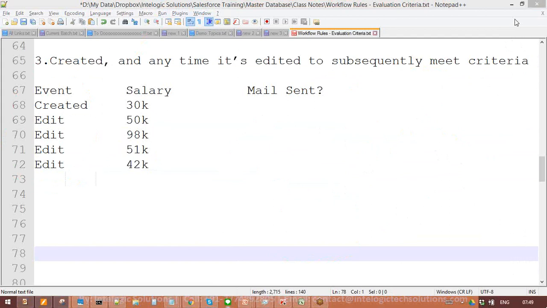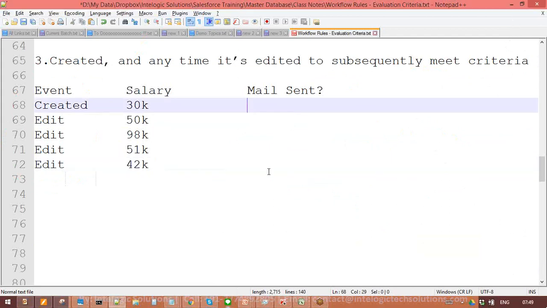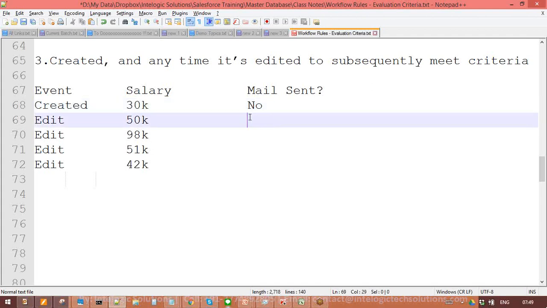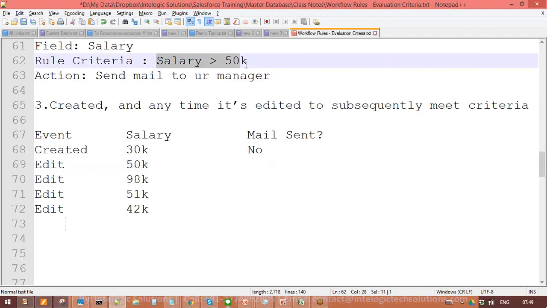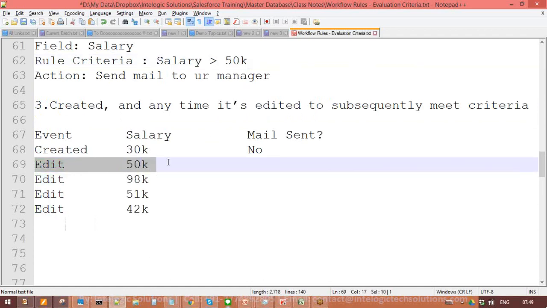Okay. Time is up. Pay attention. First, record created. Is condition matching? No. Simple. No mail. Is condition matching? Now see here. Salary is more than 50k. Okay. And this is the reason why I have taken a value here 50k.